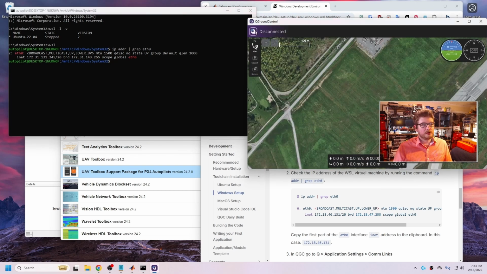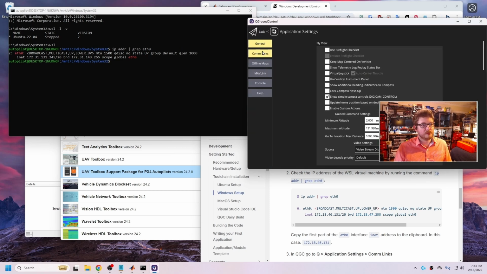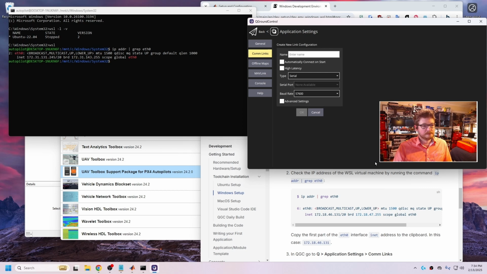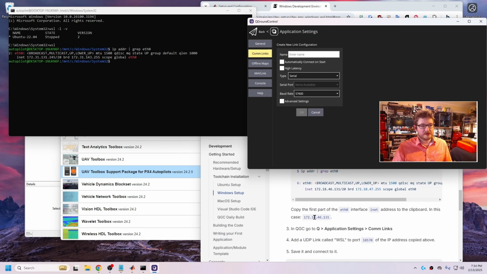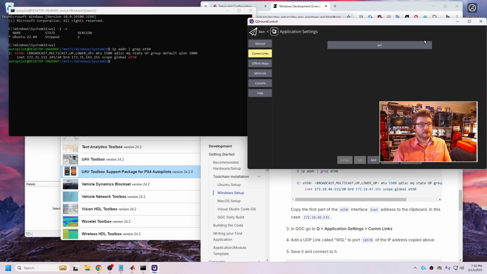I'm going to come to my QGroundControl. I'm going to click the Q in the top left corner, click Application Settings, and go to Comm Links. Go to Add, because here it says that we need this IP address and then the UDP link for this port, which is 18570. Type a name of WSL. I'm going to want this to automatically connect. The UDP port, as it says, is 18570, and my server IP I just found. I'm going to add server. It now created a link.